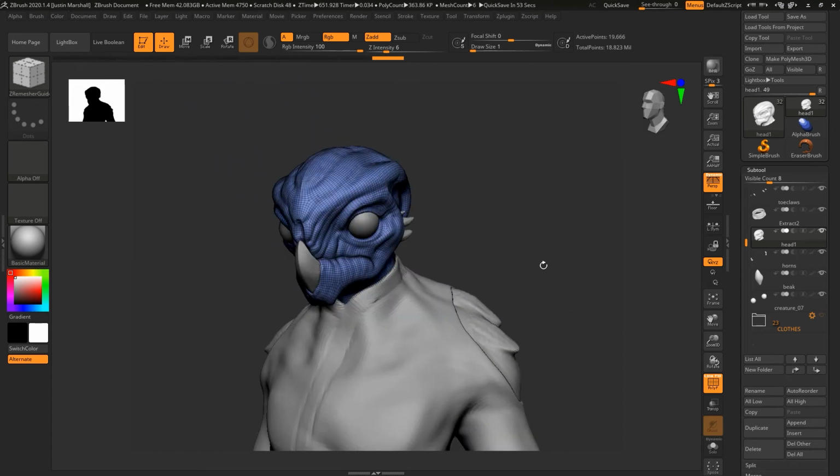All right. So the next pieces that we'll look at are the claws. So any of the talons, the teeth, the little horns on the head, we'll take a look at those.